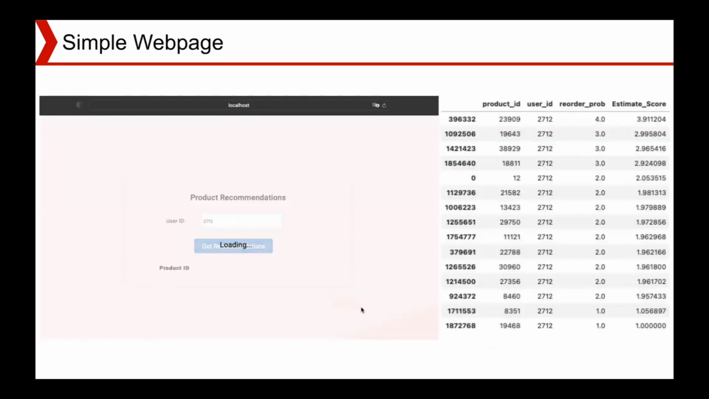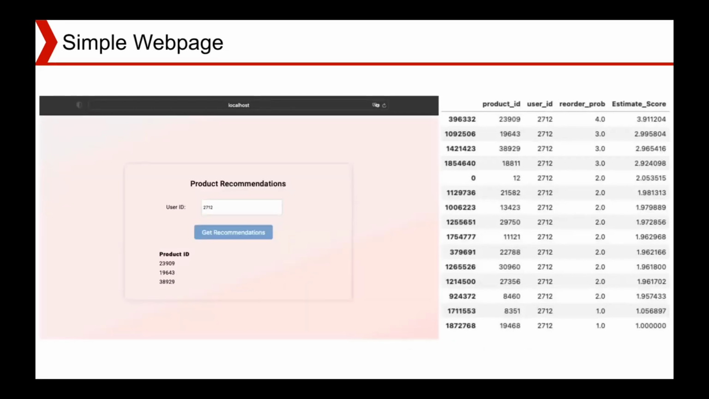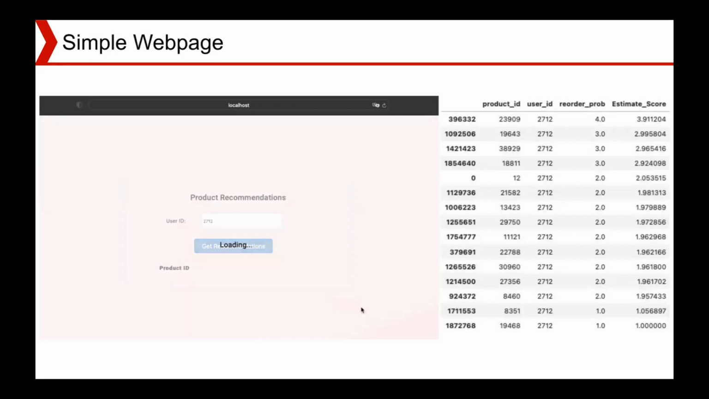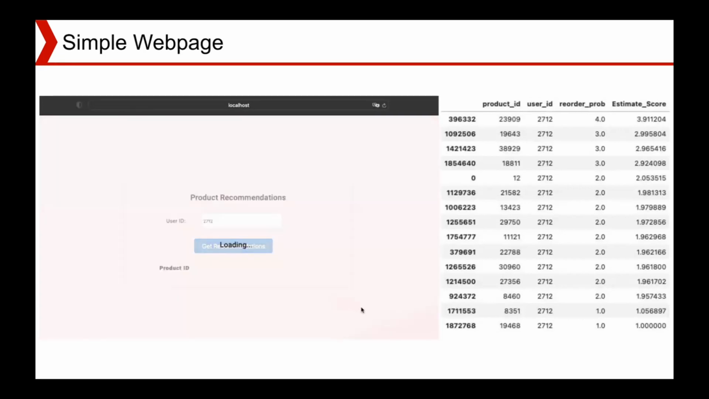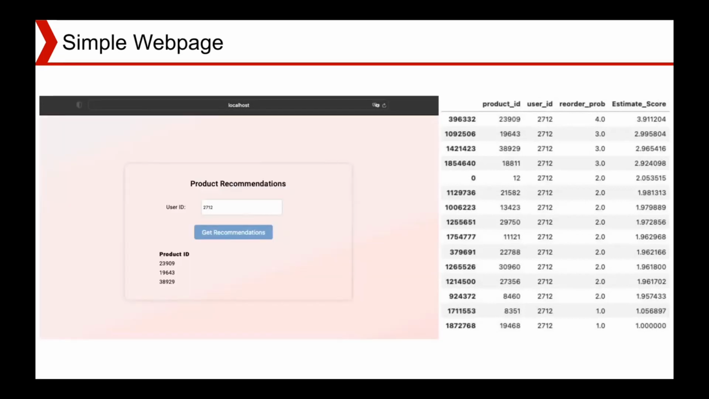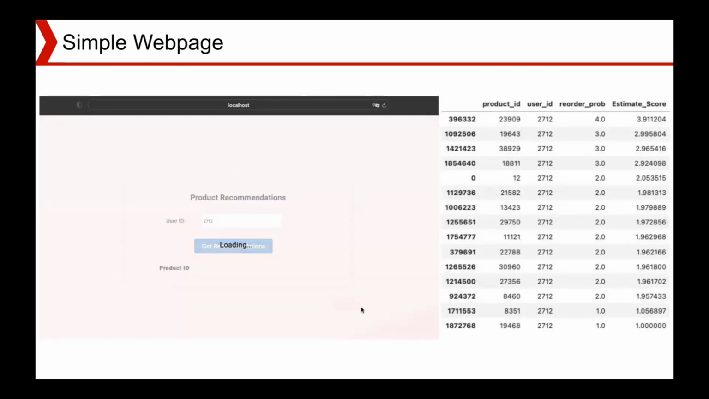Here we create a simple web page to simulate the process. So you can see when we enter the user ID, we can get the top 3 recommended product IDs. For example, in the right image, user 2712 bought these products before, and the machine learning algorithm will calculate the estimated score, indicating how likely the user will buy the product again. And we take the top 3 products as our output. Next page.